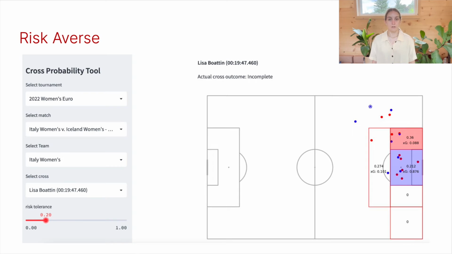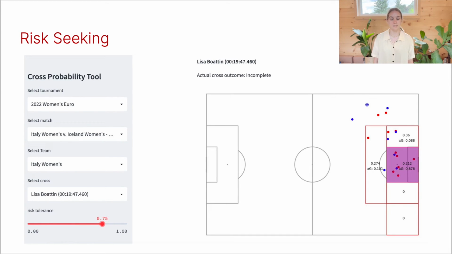So here's an example of a risk-averse user. The cross was made to the middle of the box, but the model is suggesting that the player play the ball to this close zone. And then on the other hand, here is the example if a coach is risk-seeking: the model suggests that it be placed in the middle of the box, which is indeed, in fact, where the ball was placed. So this is essentially how the UI works. It's pretty simple to navigate and work through and flip through all the various crosses.